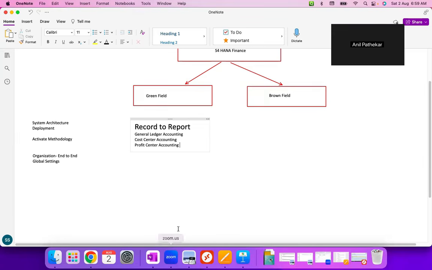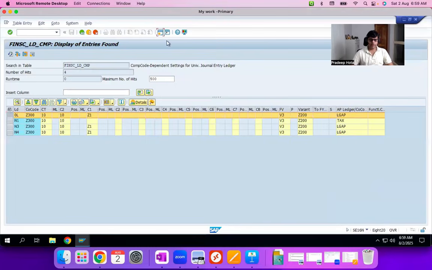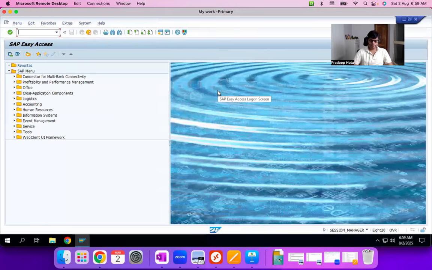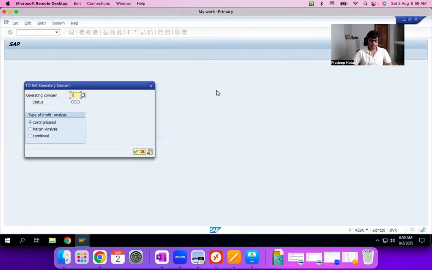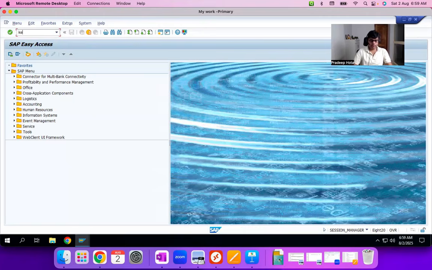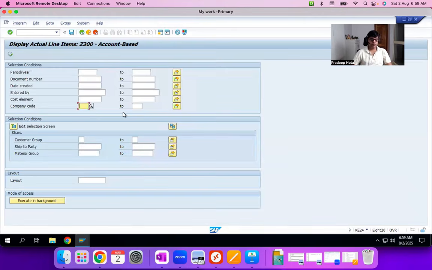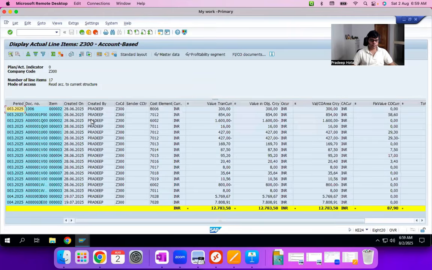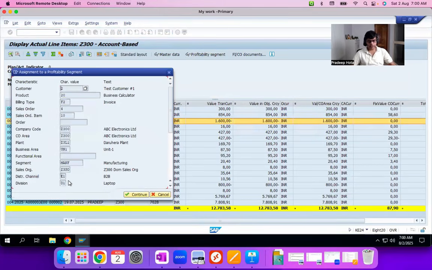Okay, as you ask the questions, let me quickly show you something here. Just randomly, I'm going to pick one line. This is a profitability report line item. Let's check this one. Here, if I check my profitability characteristics, you can see many characteristics are there.